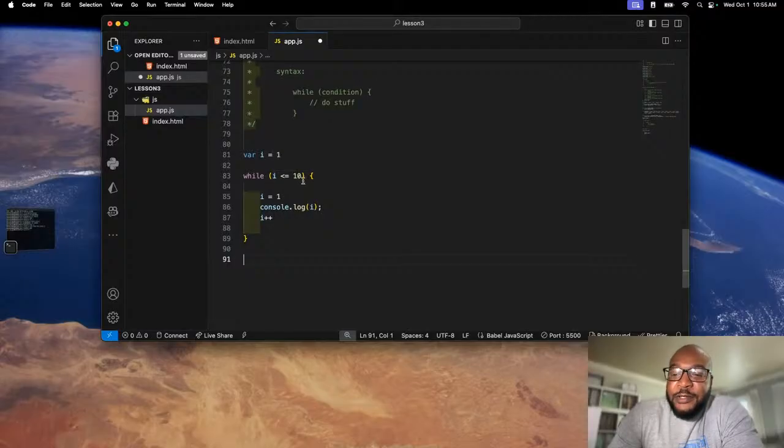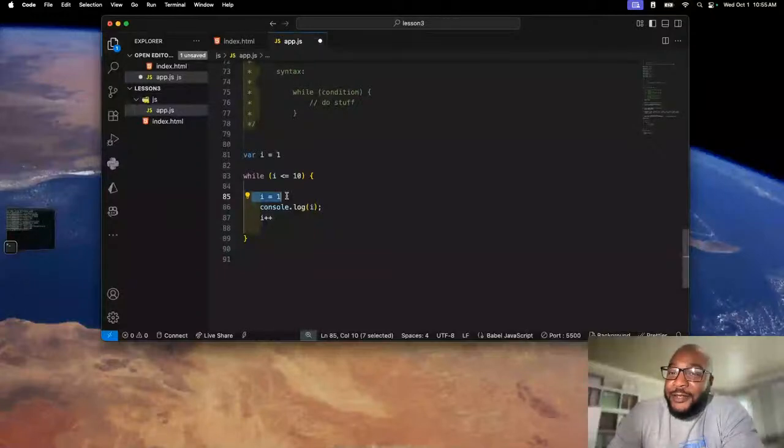2 is less than or equal to 10, correct? This is not a trick question. Is 2 less than or equal to 10? Yes, it is. Okay. So what is the very first thing that I do? Again, this is not a trick question. What am I doing to 2? Or what am I doing to I? I'm resetting it back to 1.